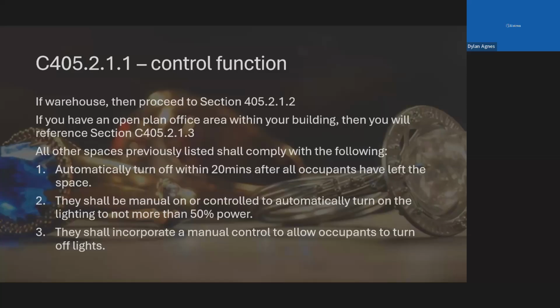I don't think I've done an energy audit of a building with occupancy sensors that follows that requirement, where it stops at 50%. Every building I've audited, it goes to full on. Now there could be high end trim, so it's going to 80, 85, 90%, but it's still going to full on. Okay, that's not technically how it's supposed to work. And then you shall incorporate a manual control to allow occupants to turn off all lights.